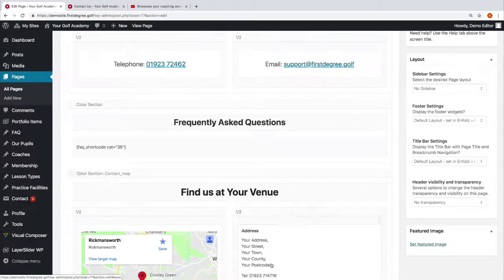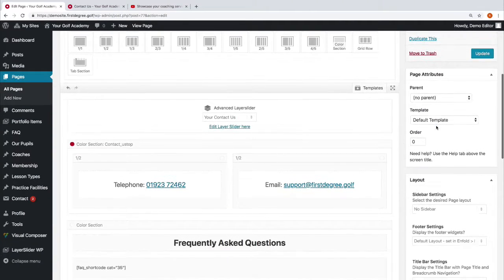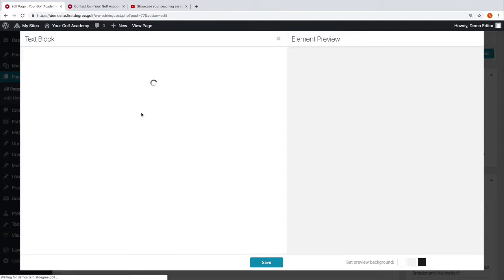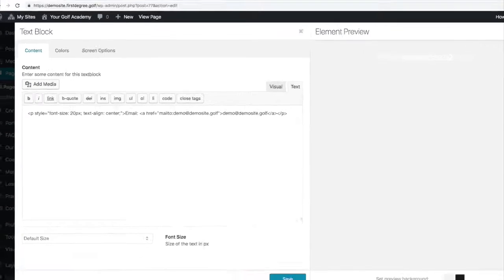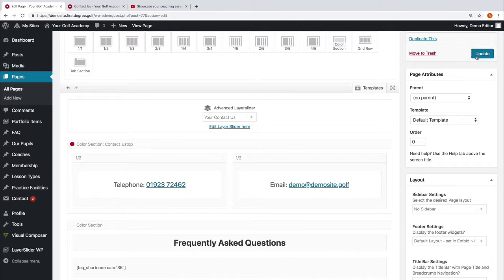And we're now going to hit Save. We're going to do the same now for the email section. Again, and we're going to change what's visible within the red bar so it's identical. And we're going to hit Save. And then we're going to update the screen.